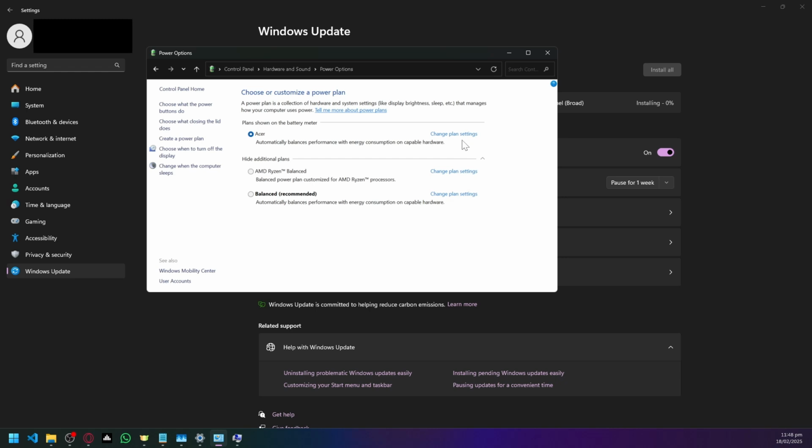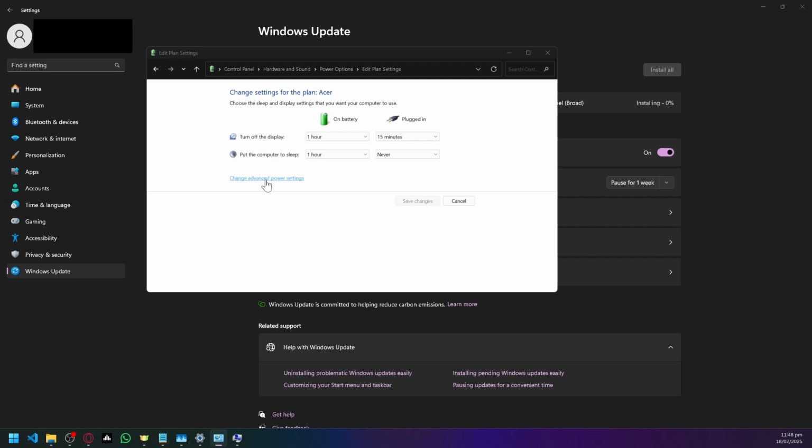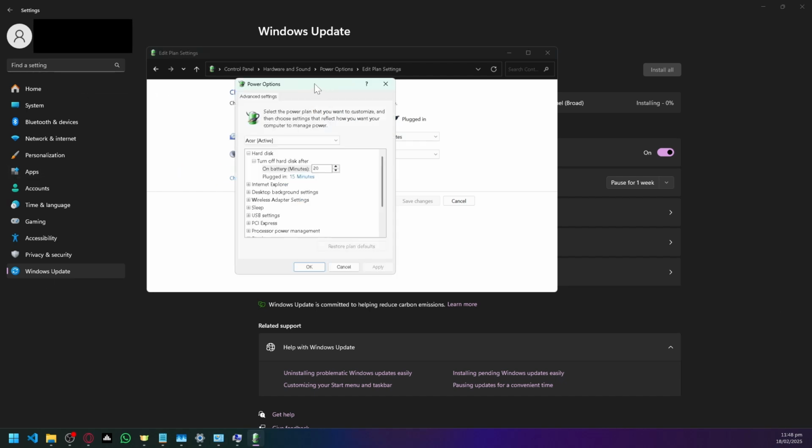Or we could also click on change plan settings and click on change advanced power settings. It will show you this option over here. Scroll down a bit and click on process power management. You're simply going to click on minimum processor state. For the plugged in, simply change it to 99%. For the on battery, you could just leave it as it is. For the maximum processor state, change it to 99%. For the plugged in, change it to 99%. And then after this, simply click on apply and then OK.